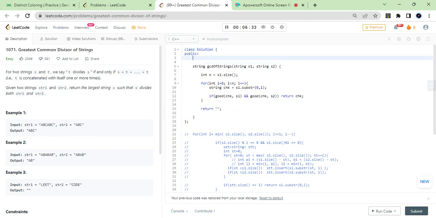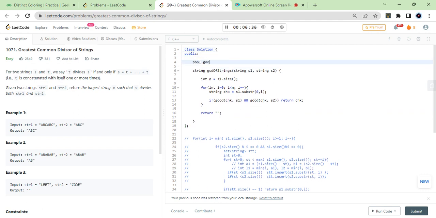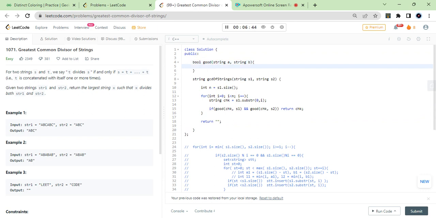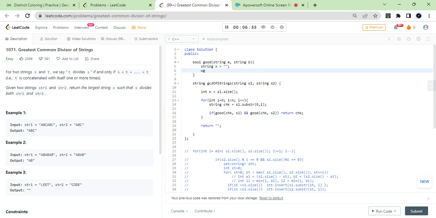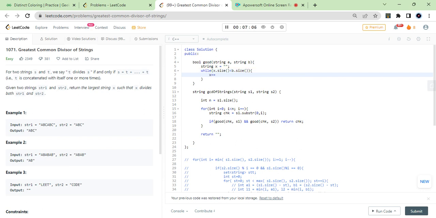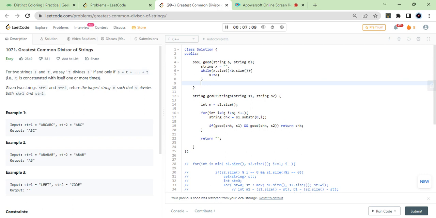Now the bool good function is very simple. String b, and then you have to check whether b is equal to overlapping multiple repetitions of a or not. You can do it in multiple ways. One way is to create a different string x while just checking, while x dot size is lesser than b dot size which you want to create, you will say x plus equal to a. That's about it. Return whether x is equal to b or not.